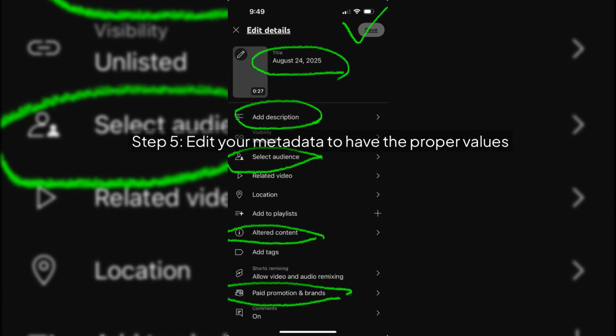Altered audio content, make it a no. Tags is just like hashtags. I wouldn't take this too seriously. Paid promotion, pick no if nobody paid you to do this. If somebody paid you, you have to disclose. After this, click the last one, which is the check mark, save.